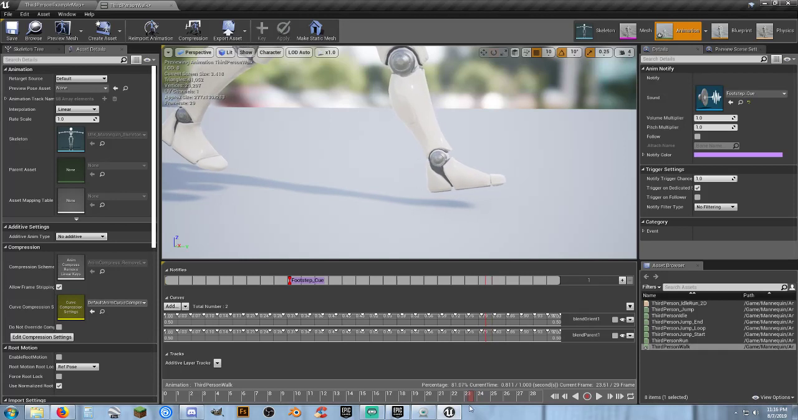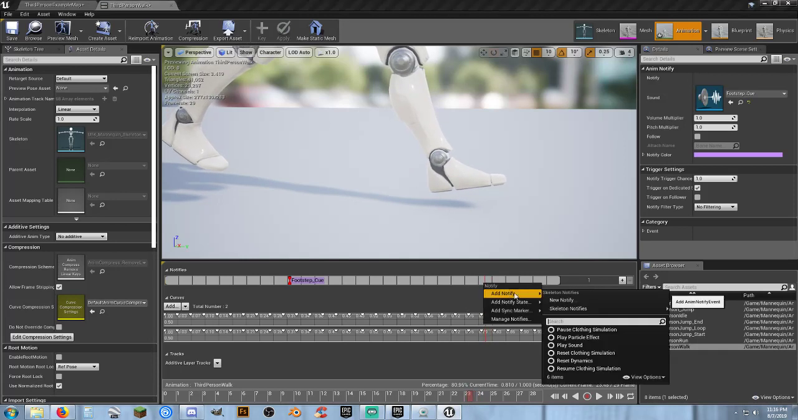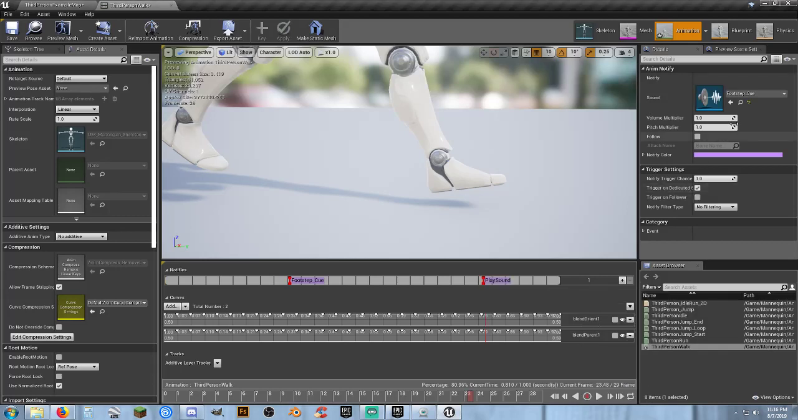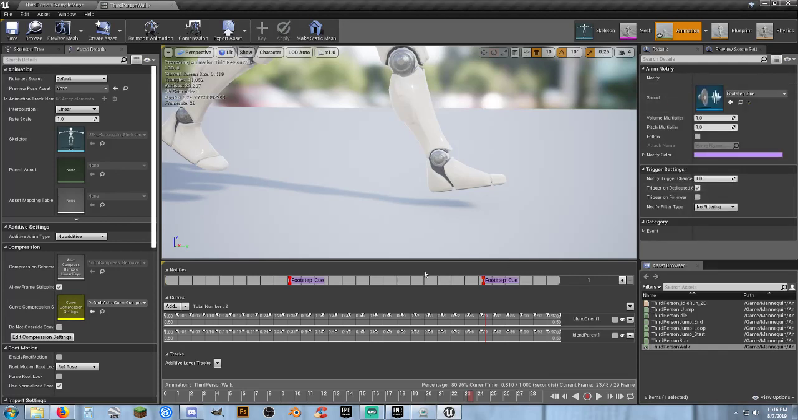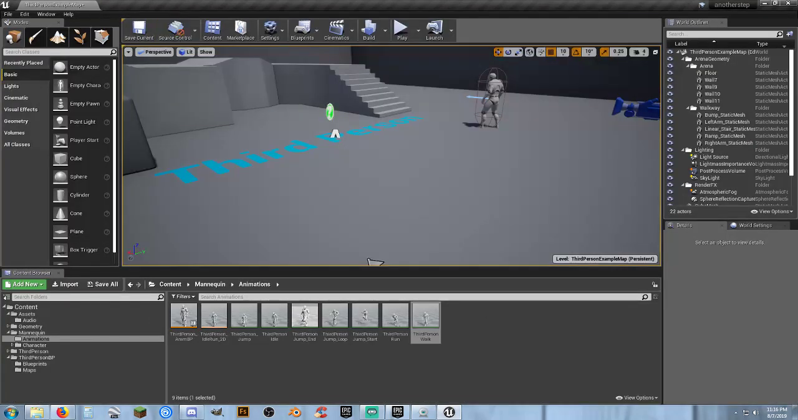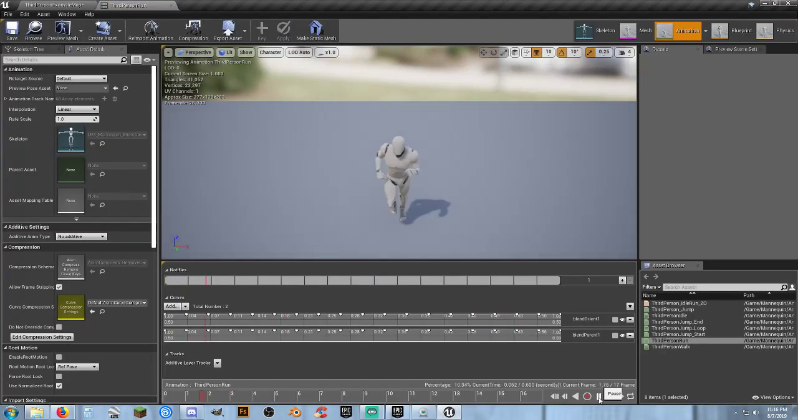Move it along to about right here when he's starting to put his foot down again. Right click, add notify, play sound. Click on it and footstep cue. Now I don't have a particle effect for the visual portion of it. We will come back to that. If you have that and you want to put one in, the same thing we're doing here.